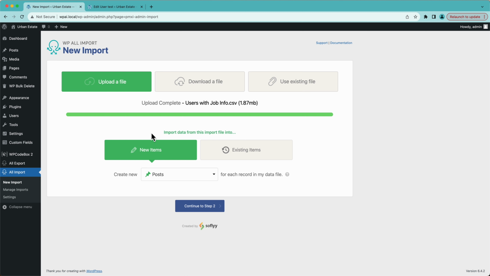We have two options. We have new items or existing items. So existing items, this is if we wanted to import into users that were already on my site, right? So if I already had a bunch of users and then I had a CSV which represented at least some portion of them, and I wanted to update those users, I could still add new users with that import. But with this, it's really about editing or importing into existing users, right? In this case, I'm just importing new users.